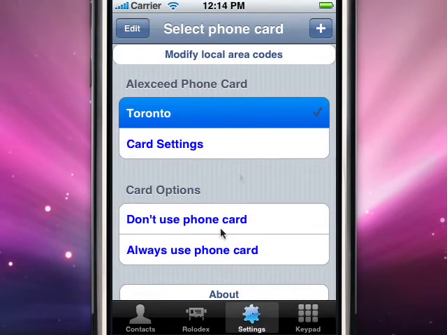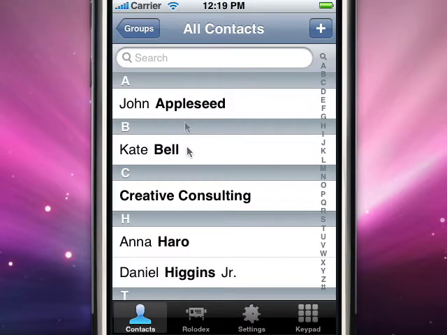Back at the main settings page, we can now choose our default card or choose not to use a card. There's also an option to use the card for all area codes. Now that we're set up, let's go to the Contacts tab.